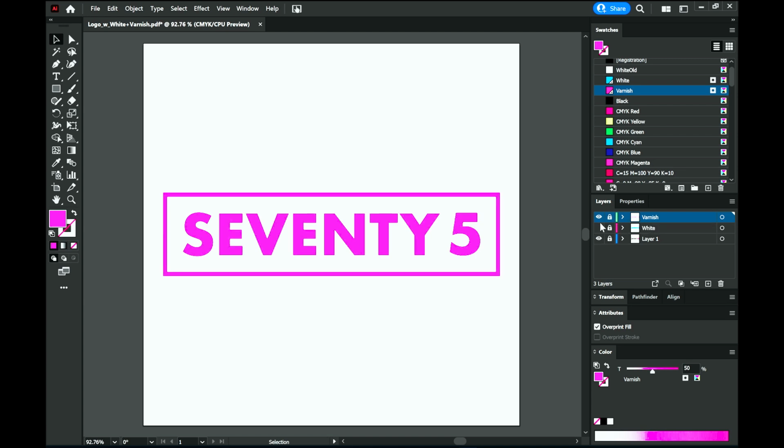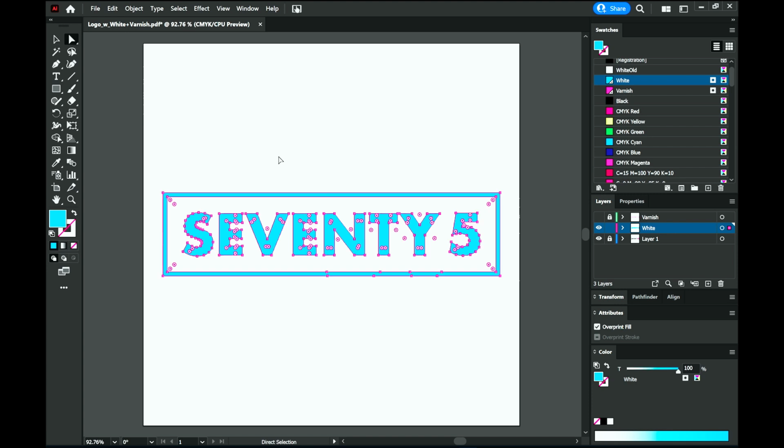Now for our white layer, we also have to select overprint fill in our attributes palette. And then I want everything to have a white underbase except of the number 5. So I'm going to delete the white, which was on the number 5.